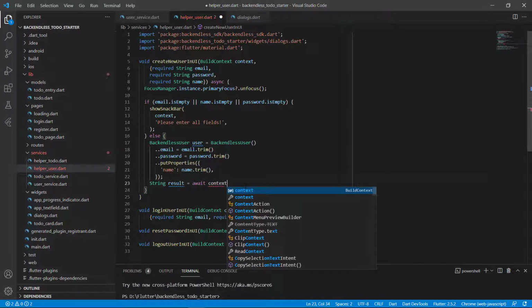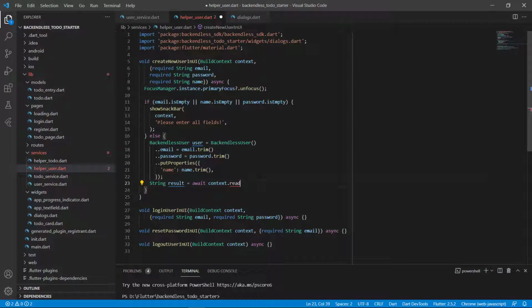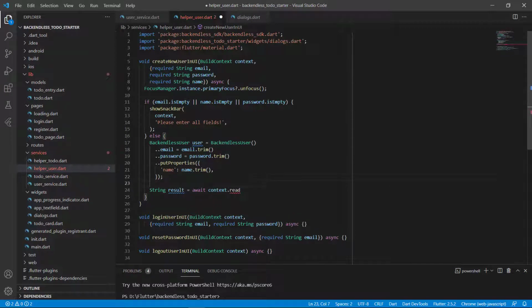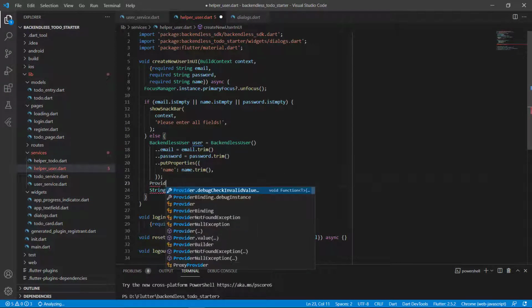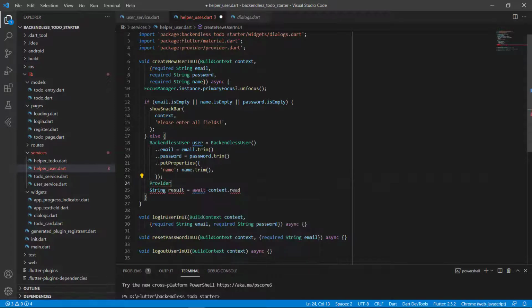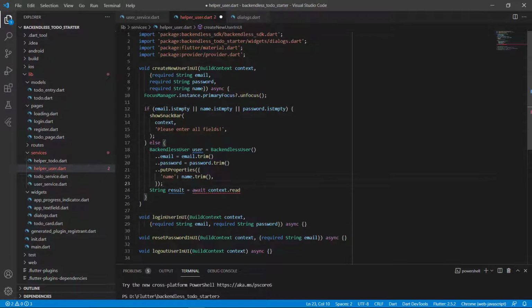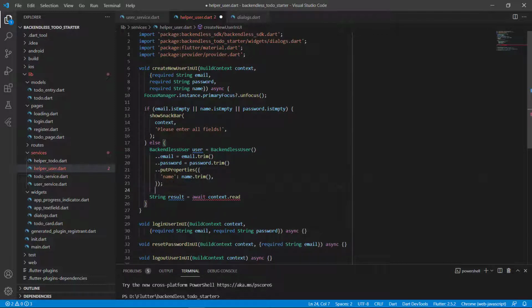So we're going to go to context. Remember, we pass in the build context there. On that context, we're going to call read. Now we don't have a provider imported yet in this class, so I'm just going to type provider. Let's just select it there, remove it, and then provider should be at the top right. Okay, so we're going to use read there.